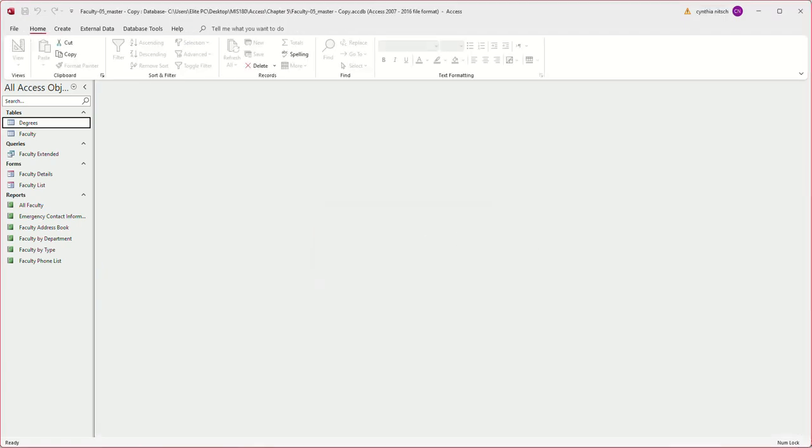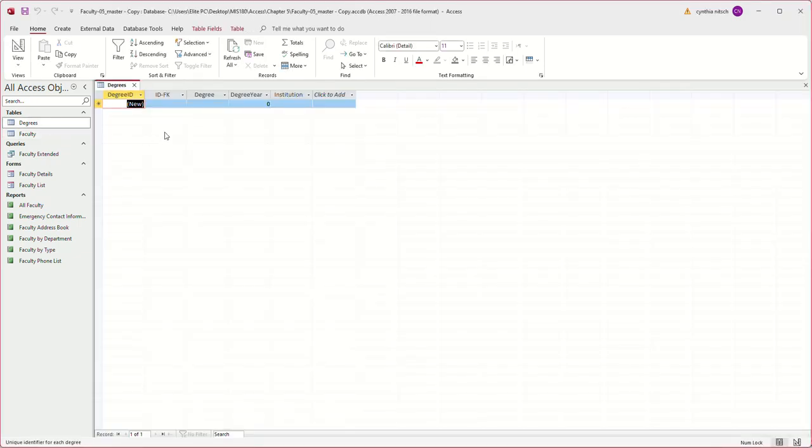All right, so now what they want to do is they want us to add records into the degree table. So I just want to go ahead and double click on the degree table here and choose who I want to look for. And I want to look for Bruce first, and his degree is PhD, and the degree he got it was in 2012. And he got his degree from U of A, University of Arizona.